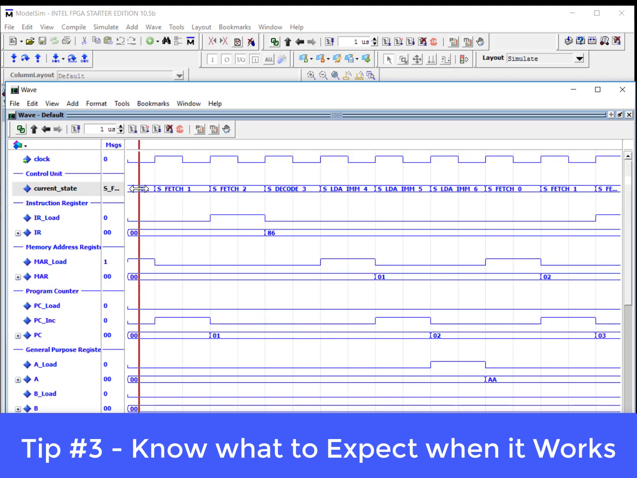So I start with fetch 0, and then I went to fetch 1, fetch 2, decode 3, immediate 4, immediate 5, immediate 6, fetch 0. I'll just tell you, this works. But the way that I know that it actually worked was when I was done with this instruction, I wanted to see what the value of A was, because the instruction was load A immediate with the value AA.